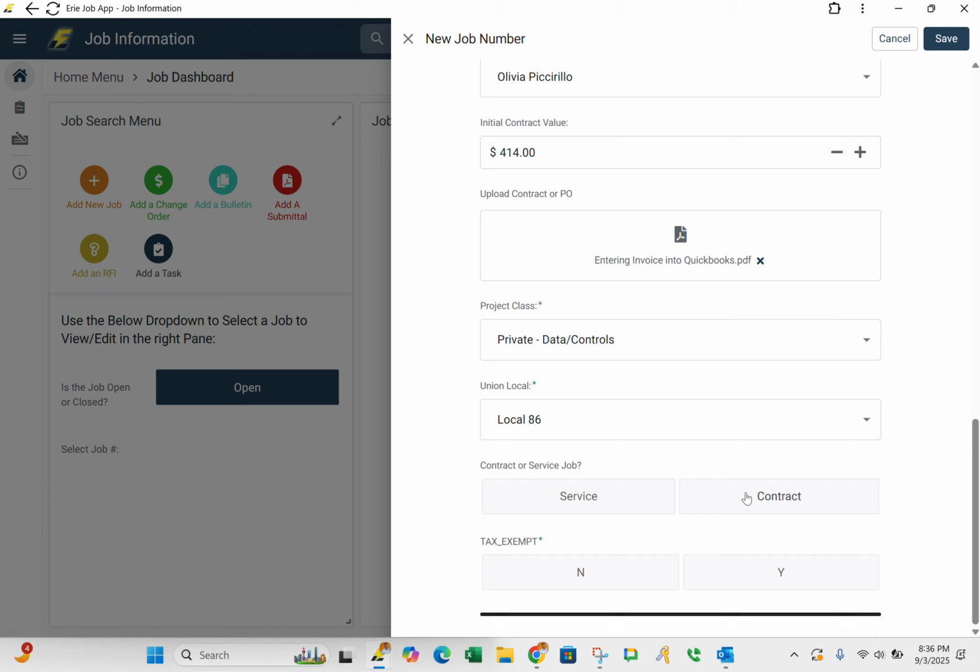Right here you have contract or service job. A service job is basically jobs that don't require RFIs or submittals. There's not usually change orders on those. They're usually less than 100,000. Smaller jobs, you go in, you do the job, and you get out.